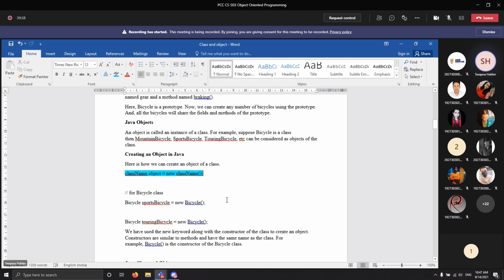So this is the example for it. Bicycle is the class name. Next, we are creating two objects of this class Bicycle. The first one is the sport bicycle, and the second one is the touring bicycle. So you are creating these two types of bicycle, and that's why we are creating these two objects.